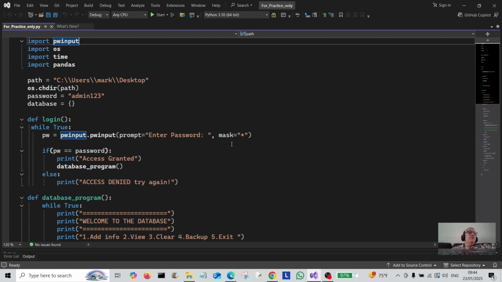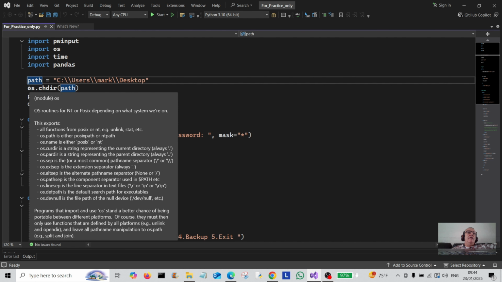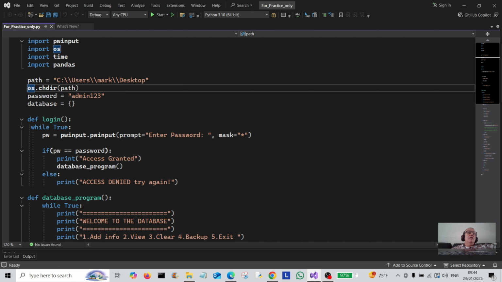So let me walk you through it. First of all, I'm going to create a path on my desktop. This is Windows, so the path is C users mark desktop. Your desktop path will be different from this, so you'll have to find your own unique desktop path. And then we go into OS, chdir, change directory into that path.